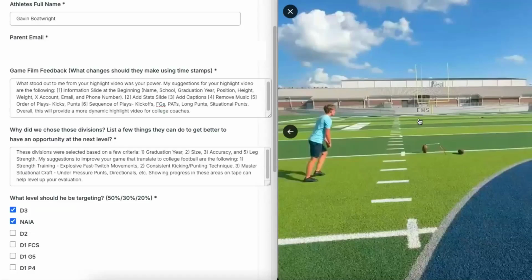So how we want to make the flow of your film go. How we're going to do this: we're going to do all your kicks first, and then I saw on your X that you're a punter, so we want to put your punts on there as well. If you've only got kicks, just do your kicks. If you've got punts, do your punts because the coaches are looking for guys that can do both. That's going to help you out.